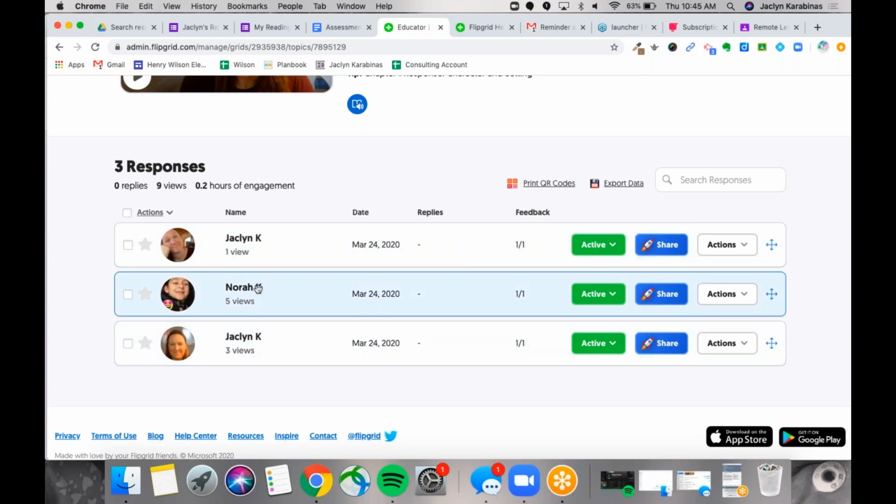So I'm going to show you what this looks like. And here I've provided the feedback. When I create a topic, I can add how many points it is. I can sort of give rubric information so that students know what is expected out of their response.